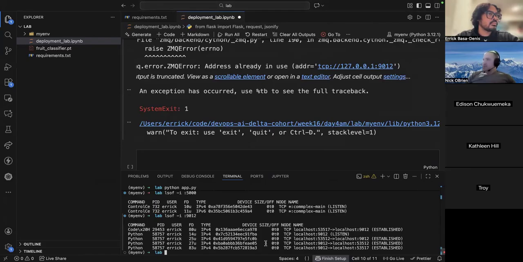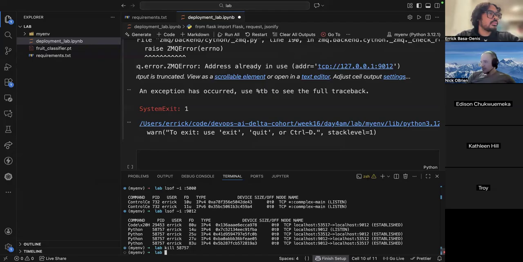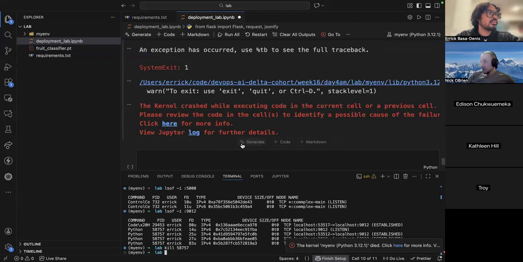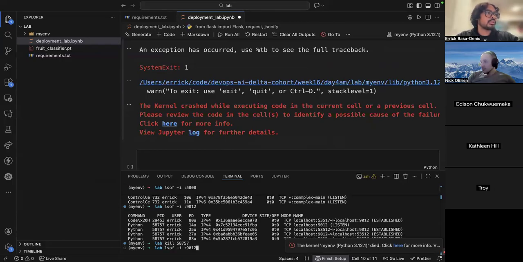Maybe Flask spins up additional things in the background and one of them got stuck or is still running. I don't think port 5000 is the problem, though I could be wrong. It looks like something on port 9012 is the problem, but I don't know what that is. Could be important. Hopefully this doesn't mess anything up. Let's see. 58757. All right, that was the current one we were running.